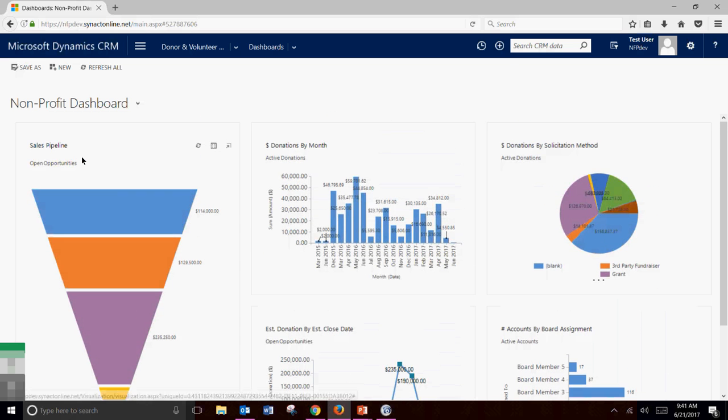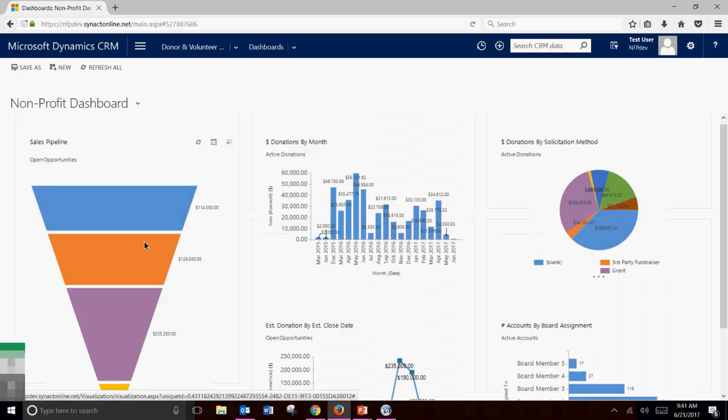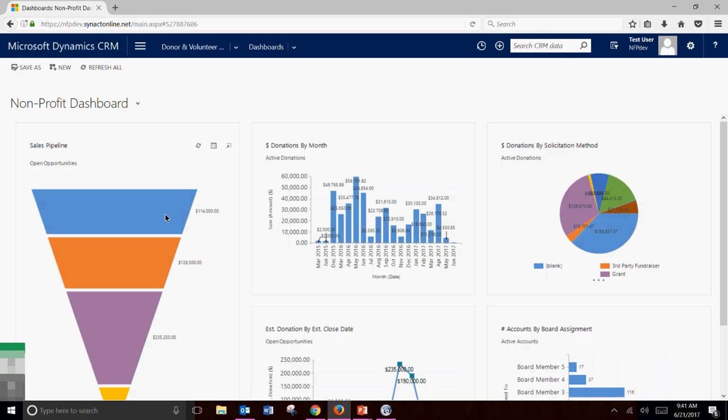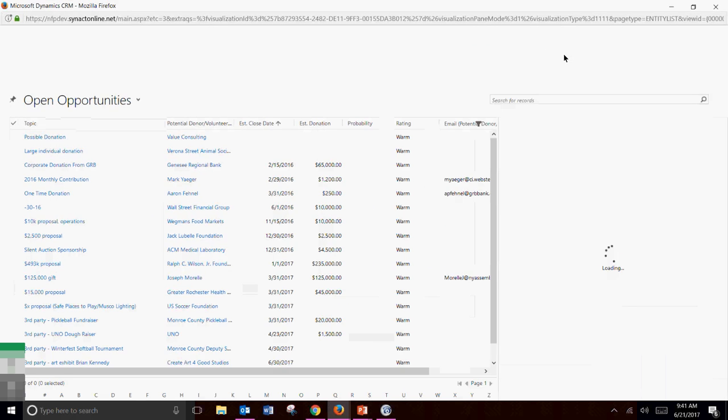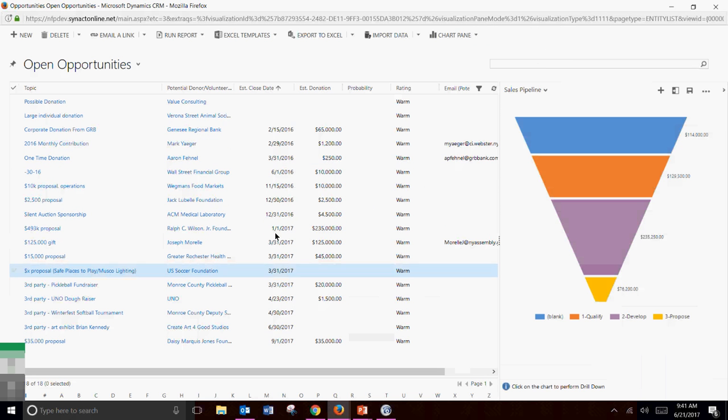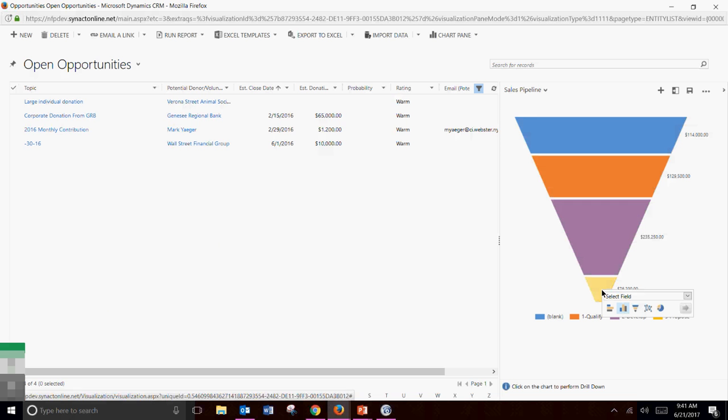So if right here we're looking at our open opportunities, which are potential major gifts in the organization. If I want to see more details about this, I can actually drill down quickly and easily to see all of the opportunities that make up this chart. If I'm only interested in those that are really close to closing, I can click on that section of the opportunity pipeline and see just those records. And then, of course, we'll get more into this in a few minutes, drill down further into each one of these records. So very quick and easy to get to the data you need.